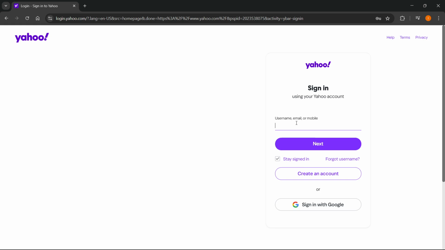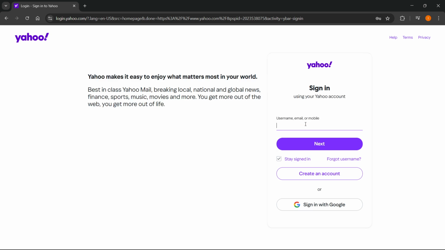So you can either use your username, email, or mobile, and then your password, or sign in with Google in case that was your sign-in option. After that, you'll be able to verify your recovery information and just create a new password or continue with the one that you already had, and basically your account will be recovered. So that's pretty much it.